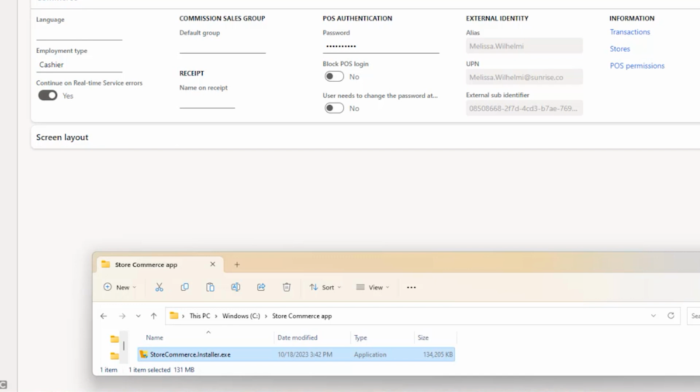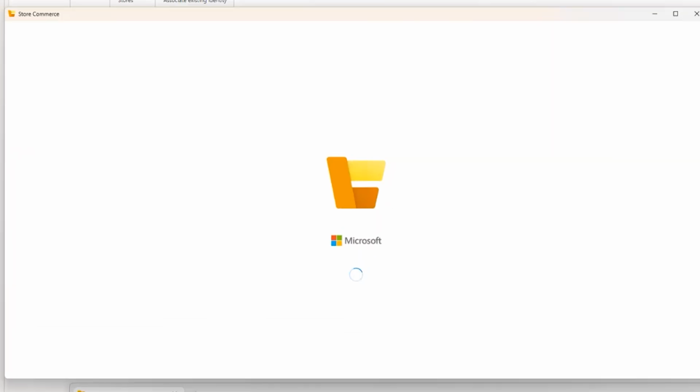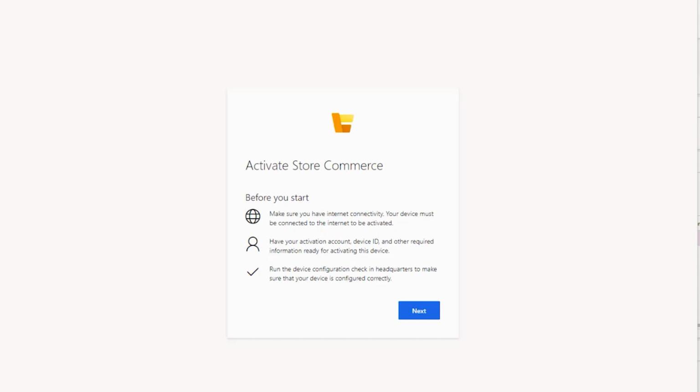And now we're going to look on my computer and find a program called Store Commerce App. So I'm just going to use my Windows icon. I know y'all can't see this. And I'm going to search for Store Commerce App. And I'm just going to regular click it. You don't have to do the admin thing or anything like that. So I'll bring that up. Here we come. Okay, so our Store Commerce app now is ready for us to activate.